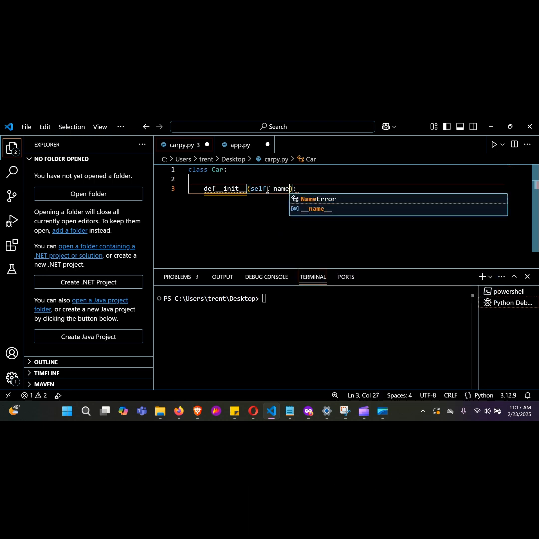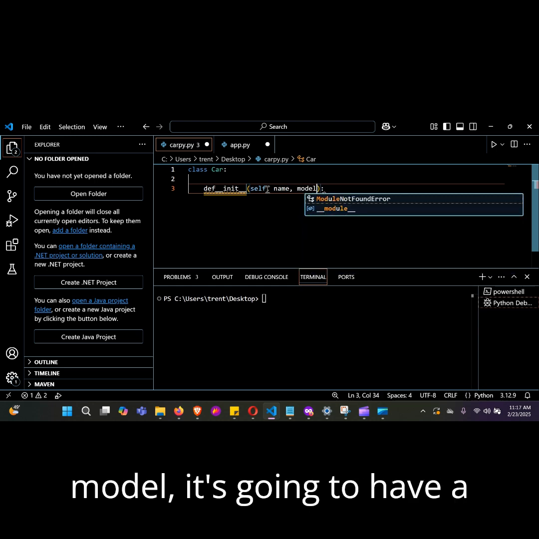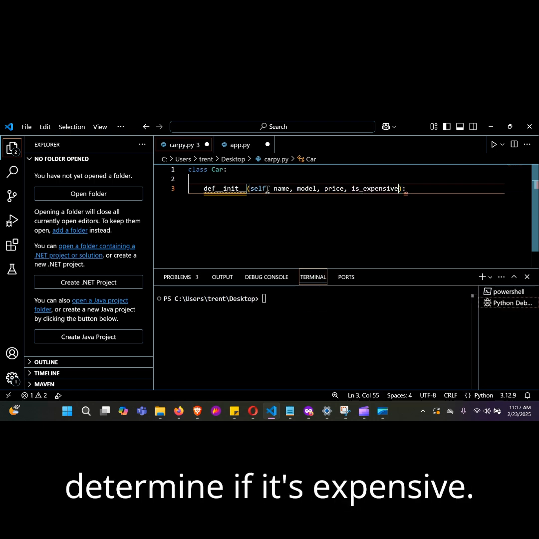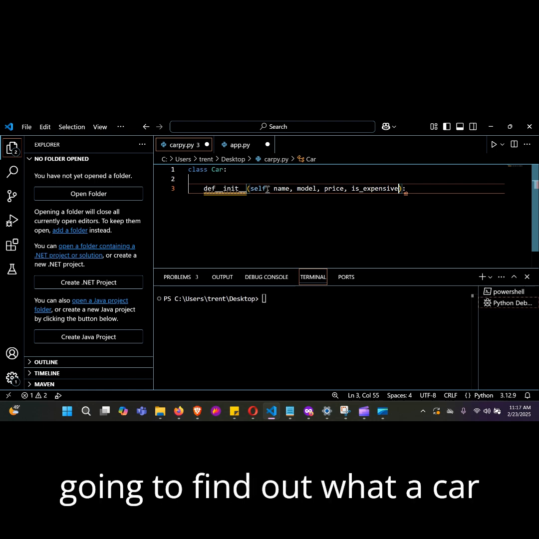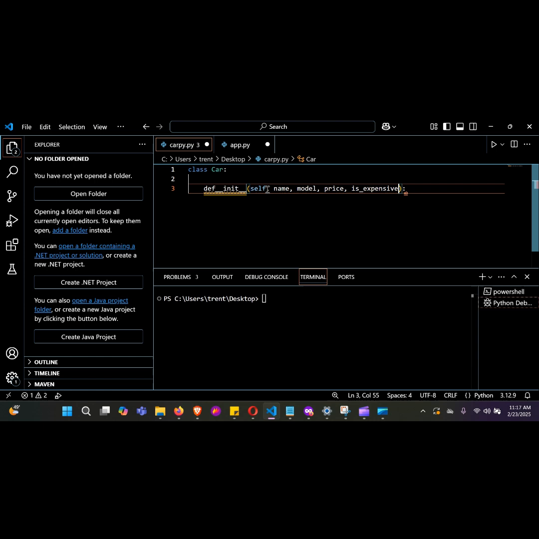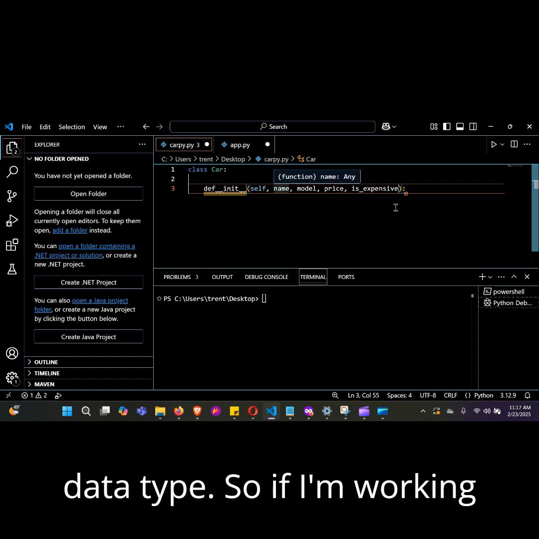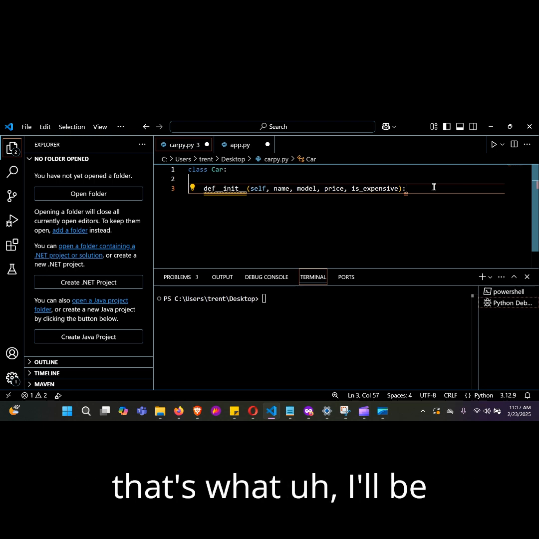So I can do name. Every car should have a name. They're going to have a model. It's going to have a price, and let's do a boolean. I'm going to say is_expensive, and it's going to determine if it's expensive or not. All right, so I'm defining what a car is. This is the car data type. If I'm representing a car inside my program, that's what I'll be doing.